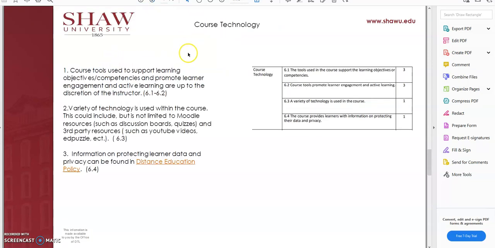Moving on. The next one is making sure that course tools supporting the course are at the discretion of the instructor. That's academic freedom, so we're not going to go over that. A variety of technology should be used within the course: quizzes, discussion boards, third-party resources. That's really up to you, but students like the variety. And then information on data and privacy.